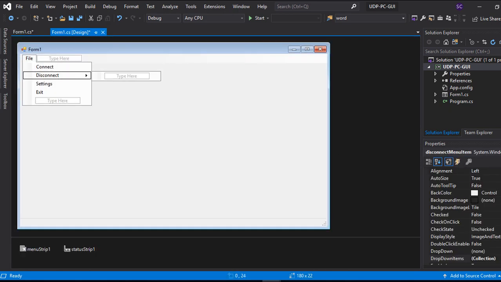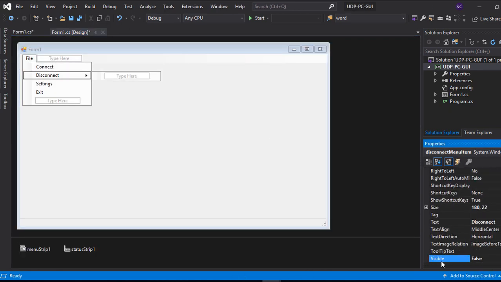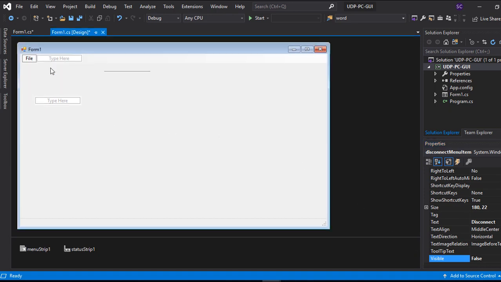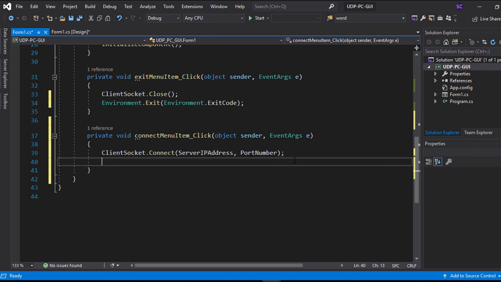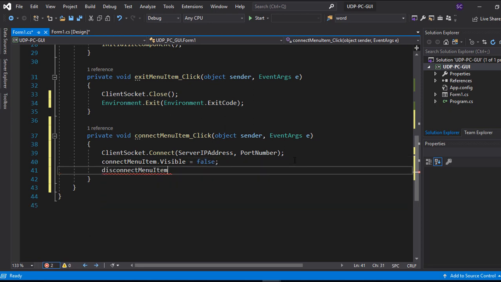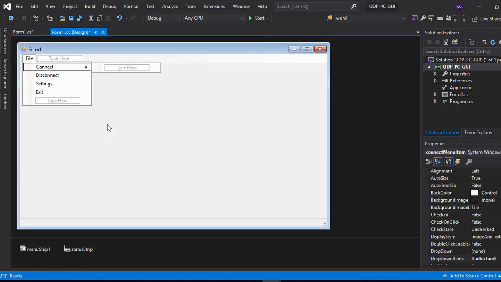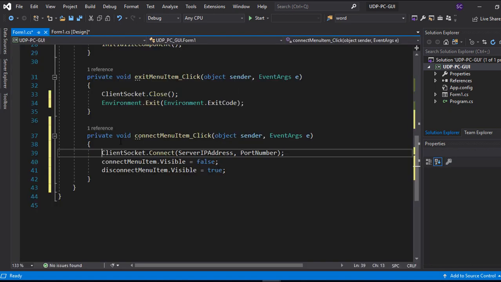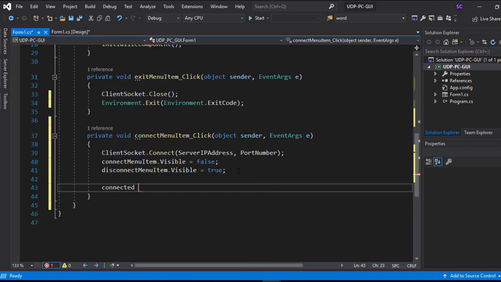Once we load our application, this disconnect is not gonna be visible. The visible property, we're gonna set it to false. So once we connect, we're gonna automatically set this visible property to false. And the disconnect menu item, we're gonna set it to visible, so that we can be able to disconnect our application. It's gonna be true. The next thing, okay, I think for now we are fine. We can also set our boolean variable to true. Connected equals to true.